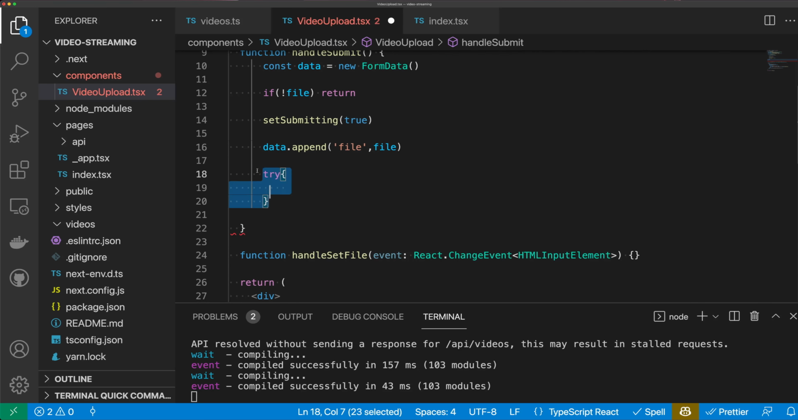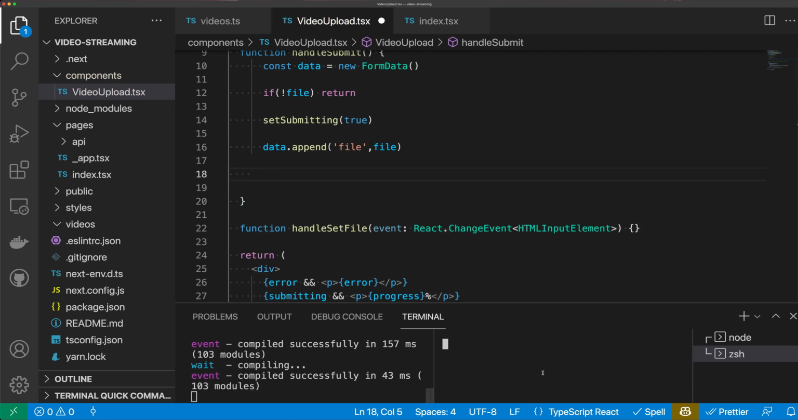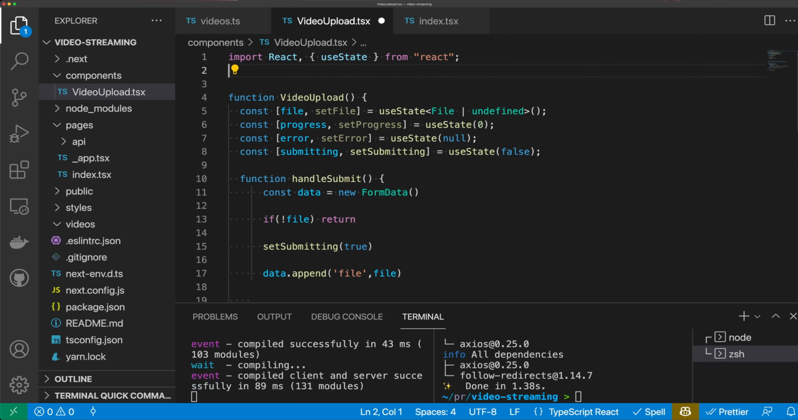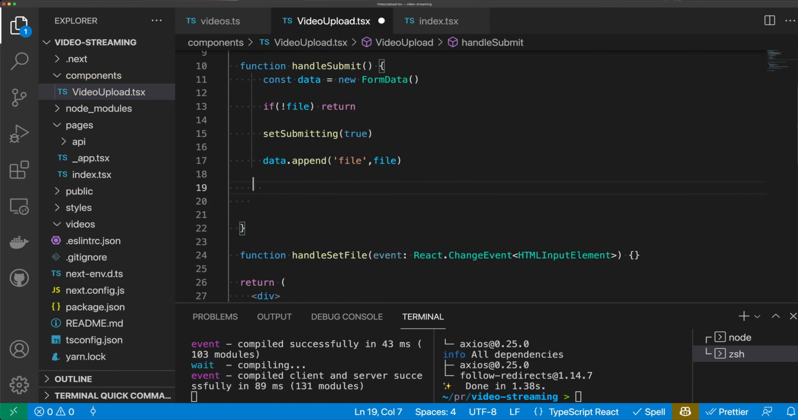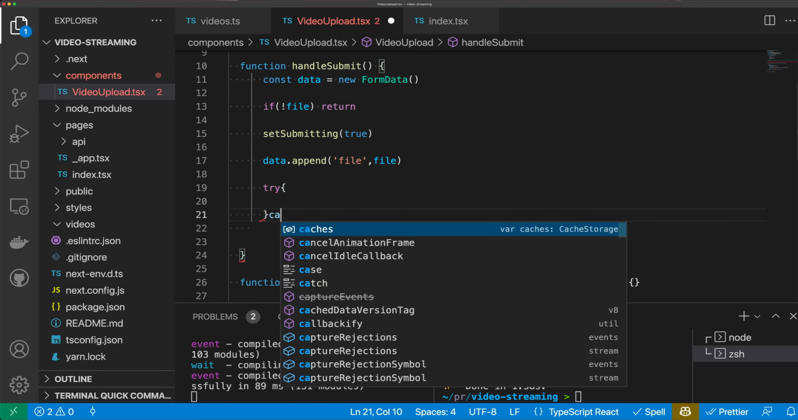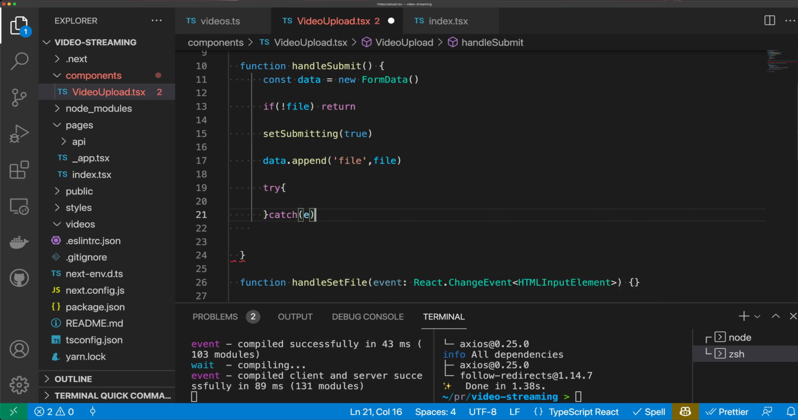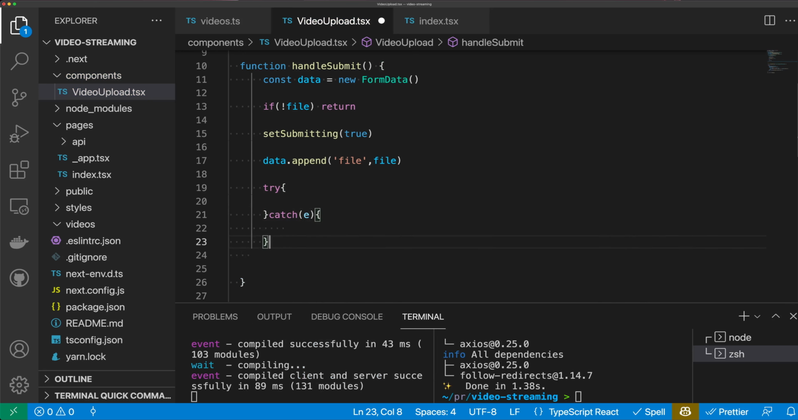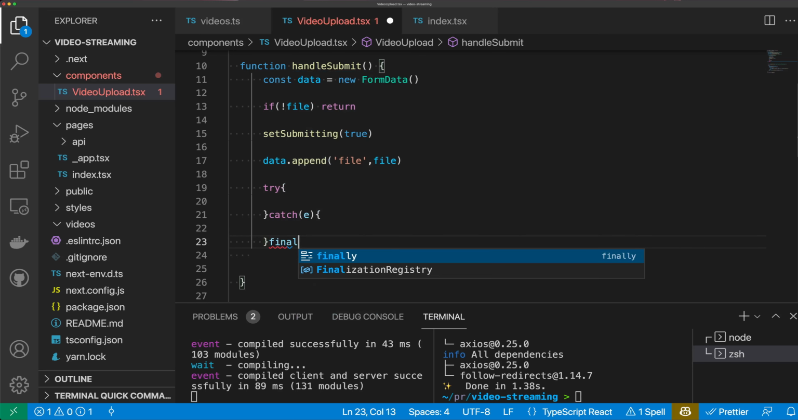So I'm going to use Axios to upload this video. So let's install Axios. So yarn add axios. And I'm going to import axios from axios. Now I'm going to say try, and I'm going to say catch, and I'm going to catch the error. And then after catch, I'm going to say finally.